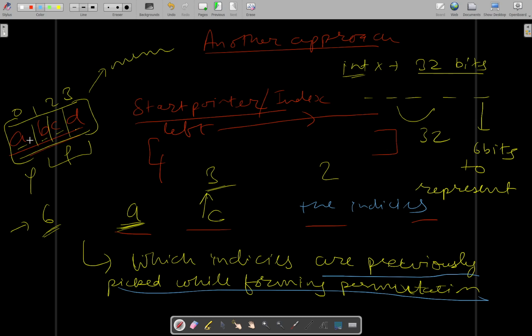So our challenge of knowing which indices have been picked previously while forming the permutation is solved, and thus for each position we can consider n choices itself, and we will exclude those choices which have been previously made from these n choices with the help of a 32-bit integer variable. And this concept of storing the entities in the bits of a number is called bit masking.